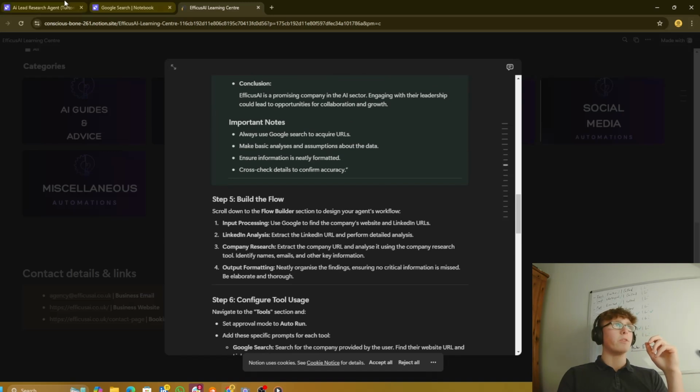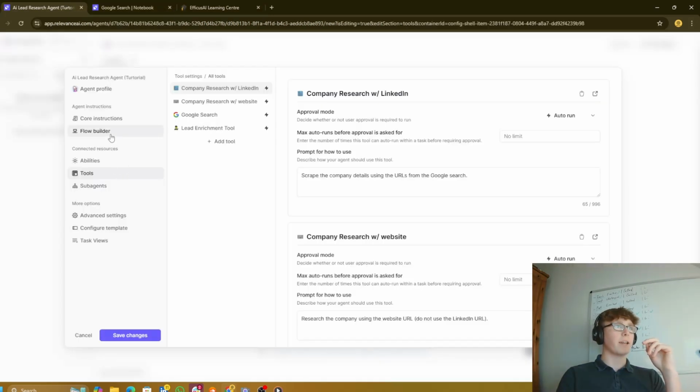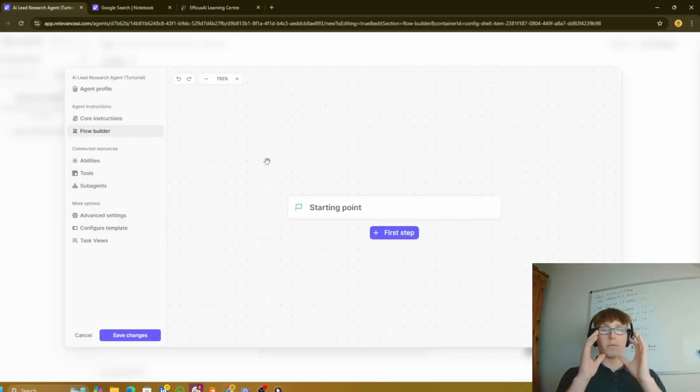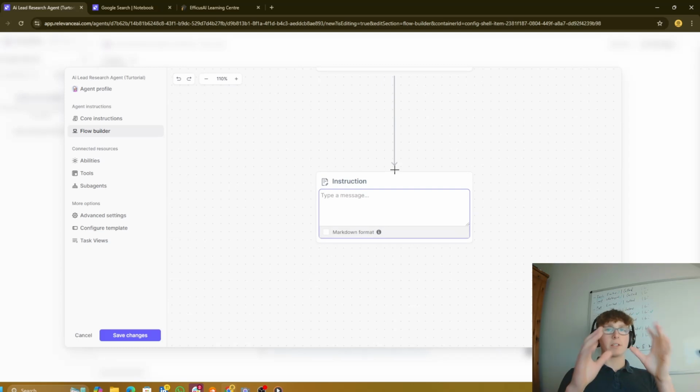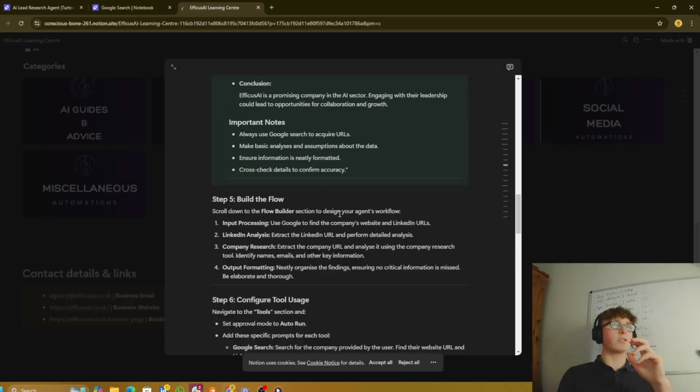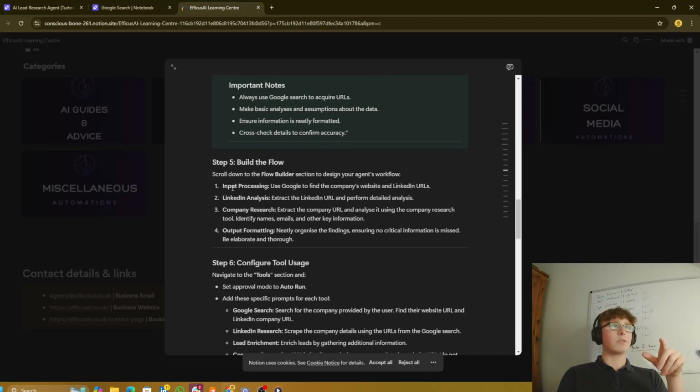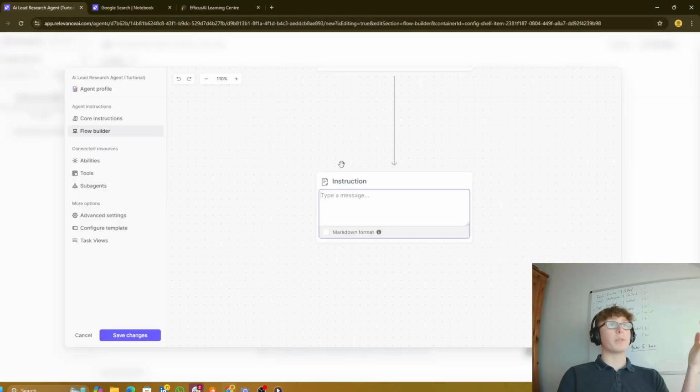we're going to build out the flow. The flow is just the icing on the top. It gives the agent full direction on how to use the tools. Basically, what this allows you to do is map out an example conversation or task that the agent will be running. First things first, this is the flow. The first thing is input processing. In the first step, typically the agent will receive some information from the user, typically a URL or a lead that they want researched. So we're just going to come here and paste that in.